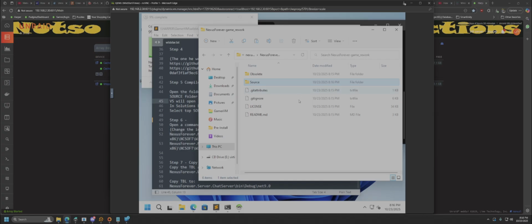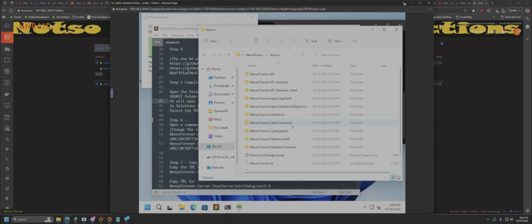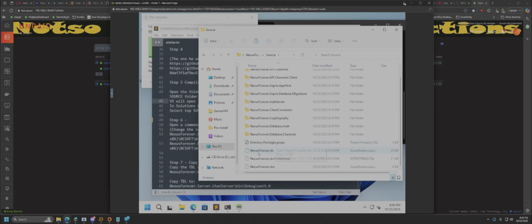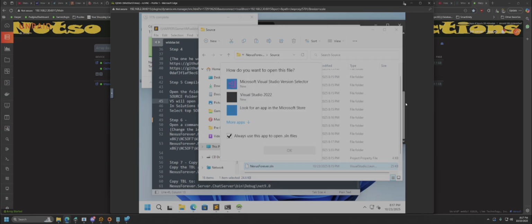You're going to come in here and go to source. Right here on the SLN, you're just going to double click it. If Visual Studio did its thing, it should go ahead and open, because the SLN is a solution file. We're going to go in. It should say there's 38 projects, and then we're just going to build them. All right, it didn't automatically pick it, so we're just going to select Visual Studio 2022. Okay.